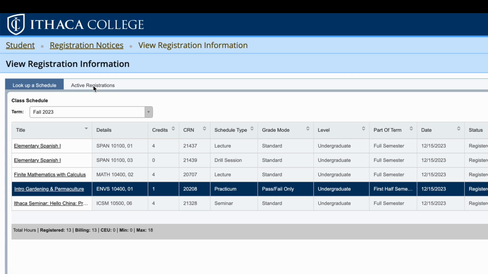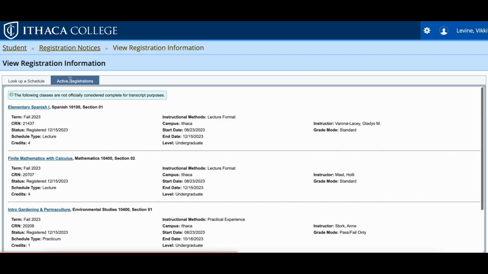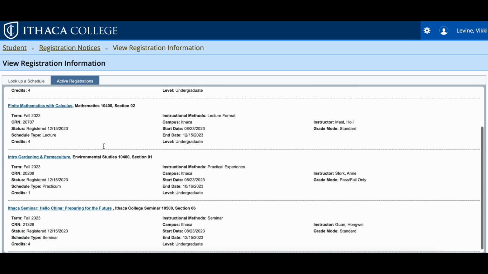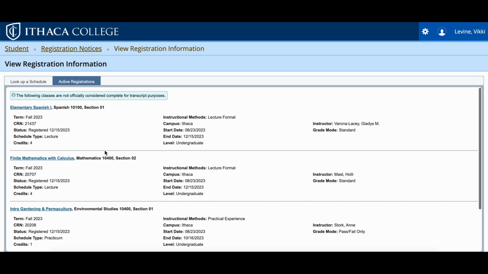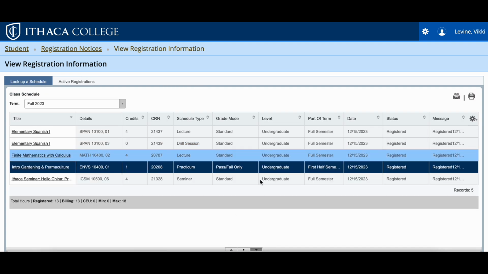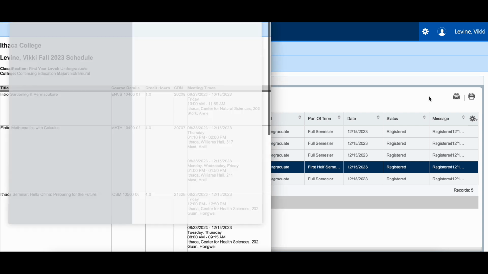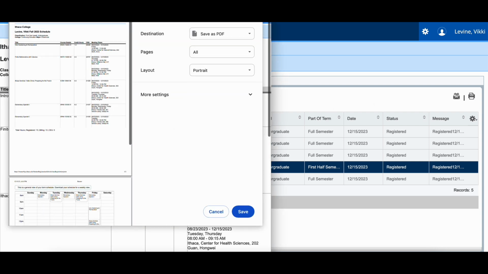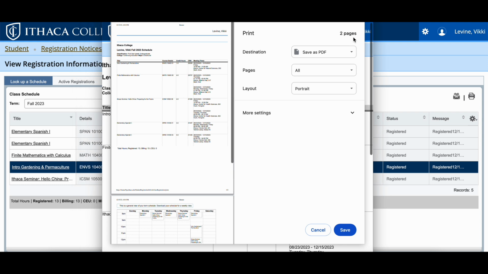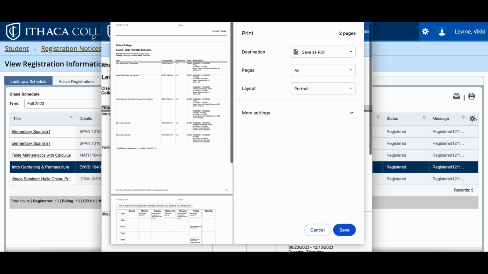While browsing, you might also notice the Active Registration tab near Look Up a Schedule. Active registration is just another way of visualizing your active courses. After looking through active registration, you'll probably notice on the right side of the page 2 different icons, one that looks like an email and one that looks like a printer. With the email one, you can input your email or anybody else's email, and it will send you a calendar downloadable file to that specific email that you inputted. And the print icon allows you to save the schedule as a PDF or print it as well.